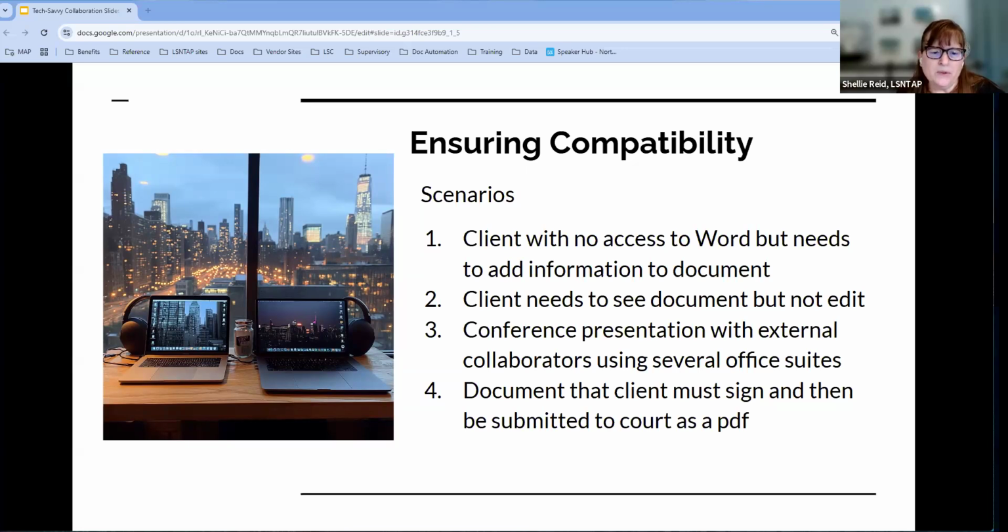All right, so some other things that you can do, let's talk a little bit about sharing. So permission levels. How would you handle permission levels, Ellie, for a client that just needs to access a document and view it? What kind of permission would you give?